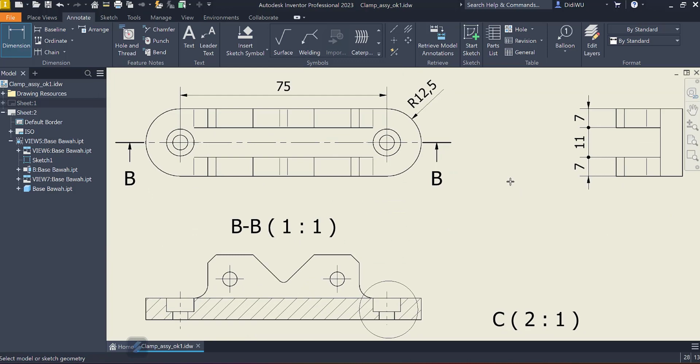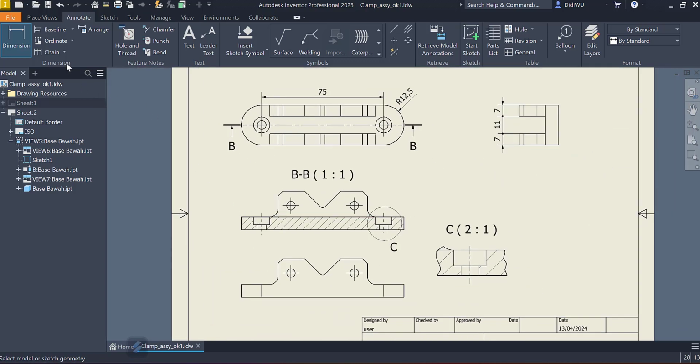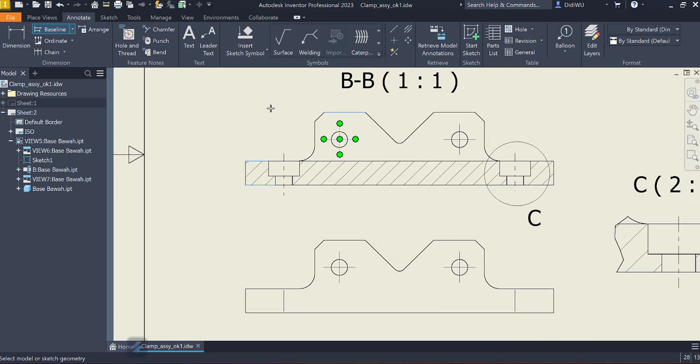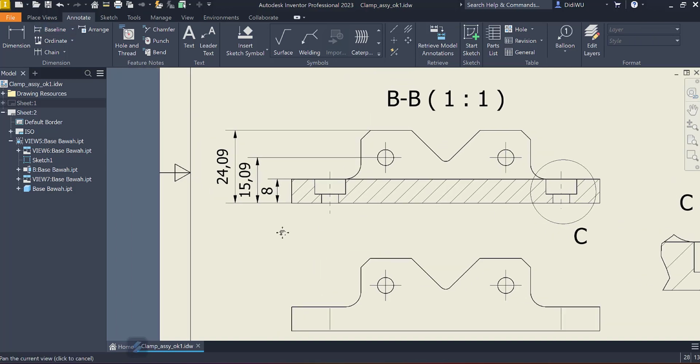Then click OK, and then for example I want to create the baseline dimension from here to here to here and also to here. Right click and continue. So they will move to the baseline dimension. Just click on the position, right click and done.